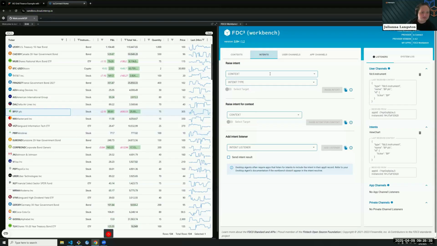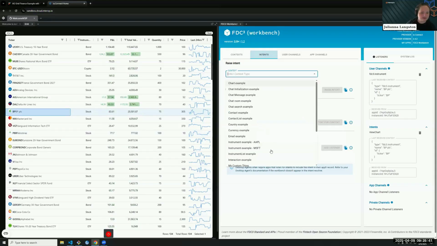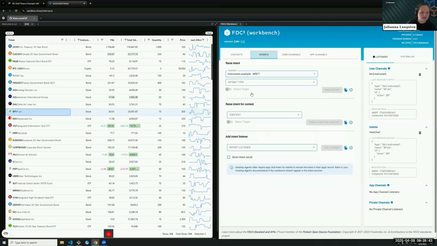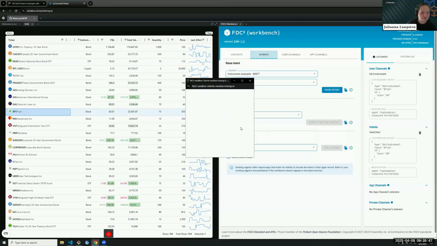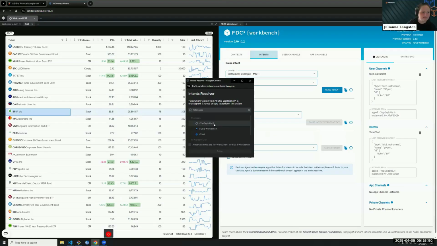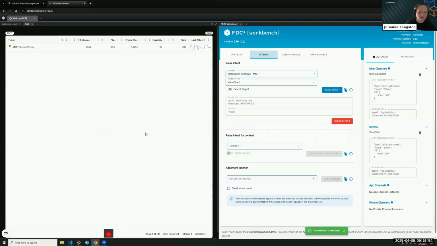I can also raise the intent if I have not already done that, Microsoft. I'm going to raise a view chart intent, and I'm going to raise that. And it's going to say, I can go to charts, or I can go to this imported grid that I've added. And there we go. We have updated Microsoft.